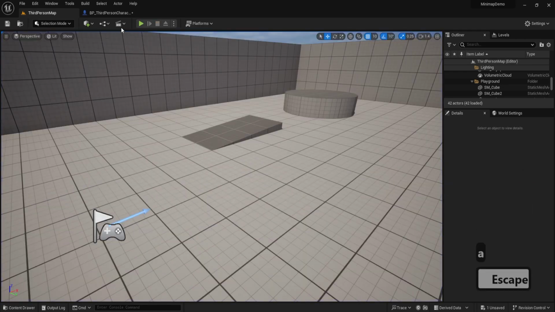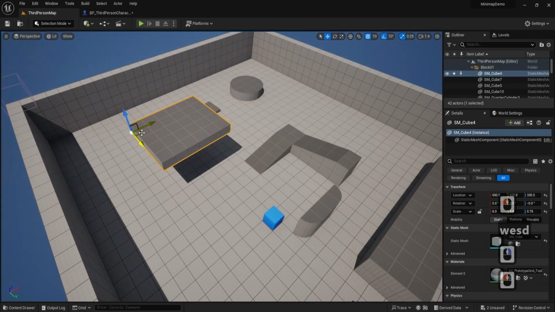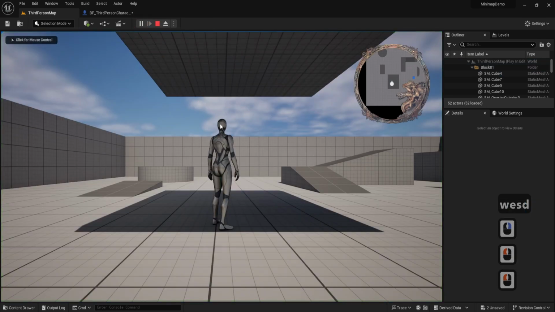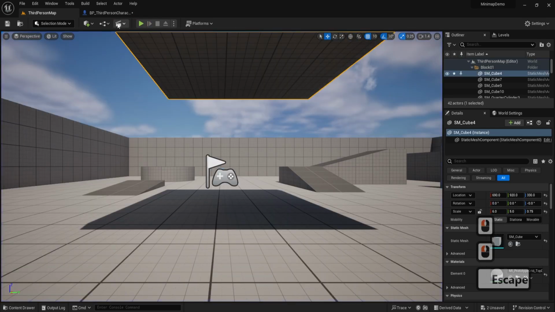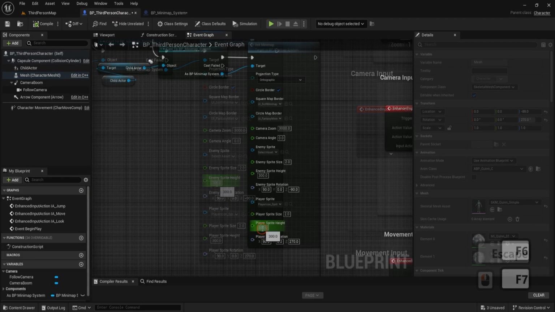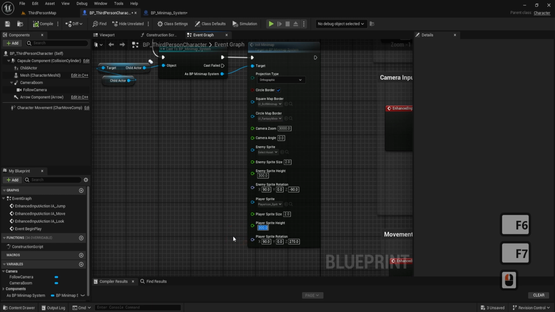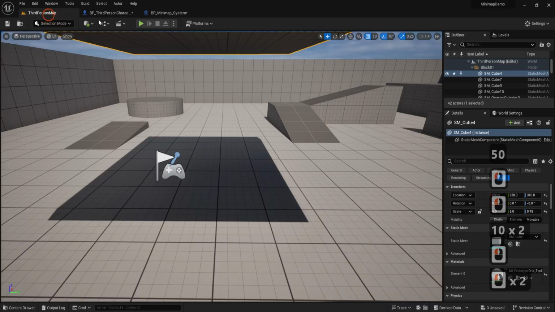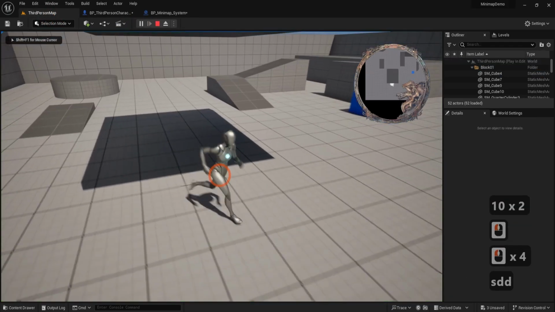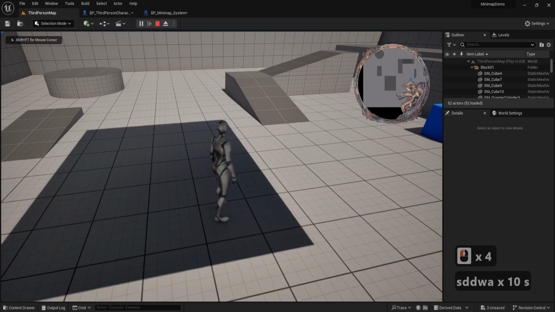Let's demonstrate the height variable. If I have a roof above my head, right now the sprite is visible because the default value is 300. If I set the value to something lower, like let's say 50 or 100, doesn't matter, something lower than our ceiling, then the sprite will not show because it's below the ceiling.